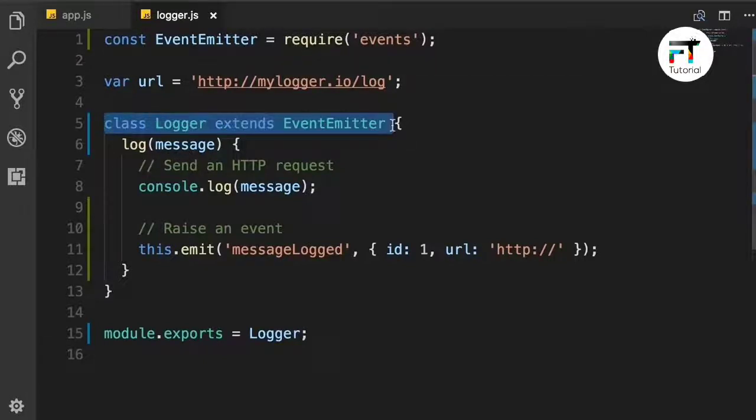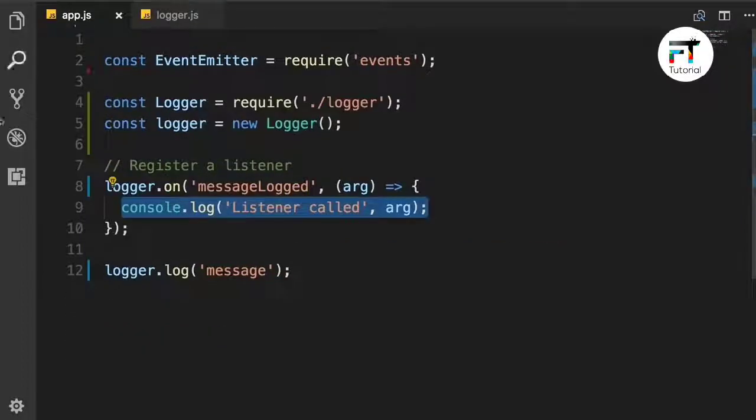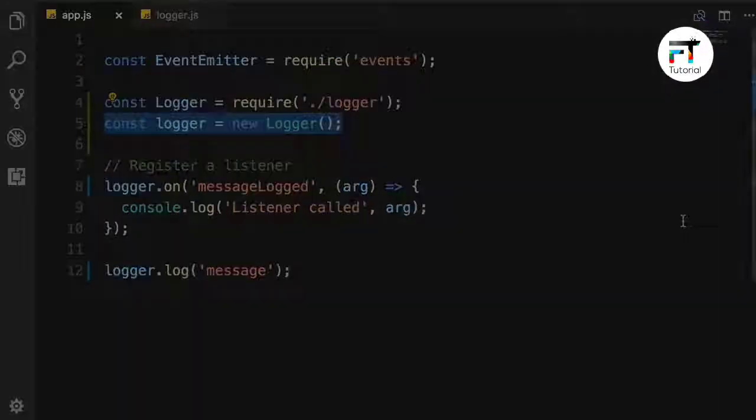If you want to raise events in your application to signal that something has happened, you need to create a class that extends EventEmitter. With this, that class will have all the functionality defined in EventEmitter, but you can also add additional functionality. In this case, we have the ability to log a message. And then inside that class, whenever you want to raise an event, you use this.emit, because this references this Logger class itself, which extends EventEmitter. So all the methods defined in EventEmitter will also be part of this class. Okay? And finally, in the app module, again, instead of using an instance of EventEmitter, you will use an instance of the custom class that you have defined.